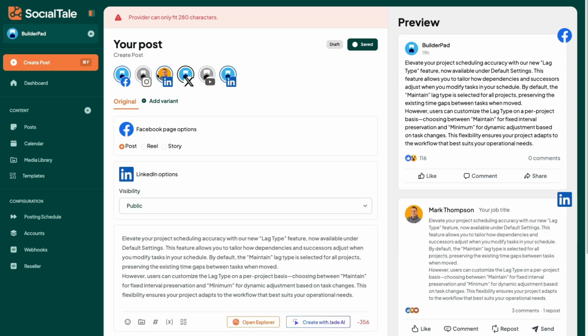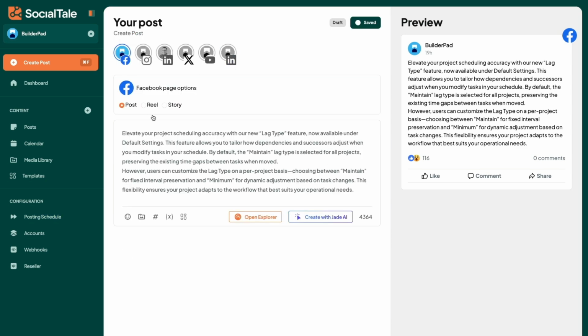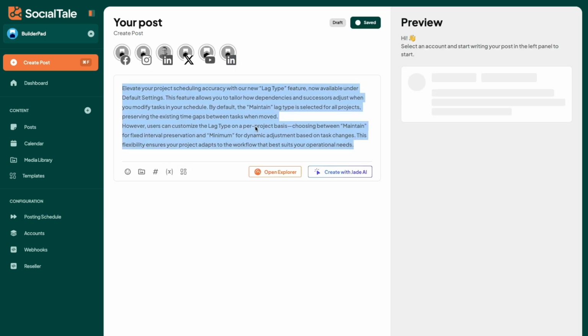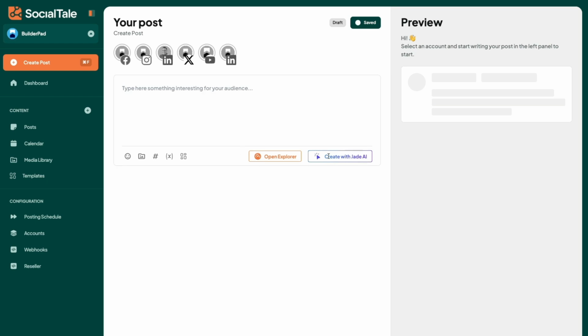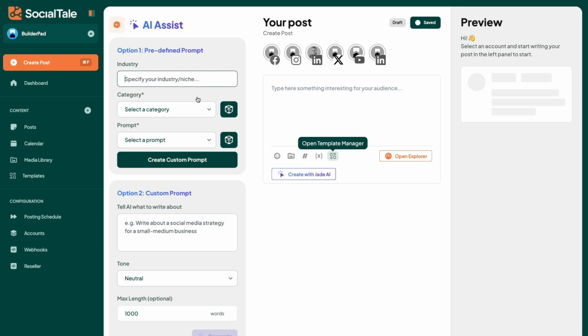So let me just click off of these a little bit. And here's what's really cool. In order to speed up your workflow, we're going to leverage some AI. So I'm going to click on Create with AI, and there's two different options here. One would be to just create a custom prompt.